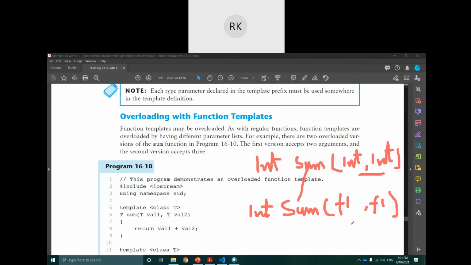So if function overloading is possible, then template overloading is also possible. Meaning to say, we can use the same template name, but the data types inside it will be different. This is called template overloading.